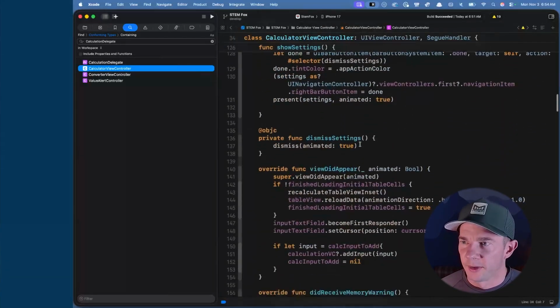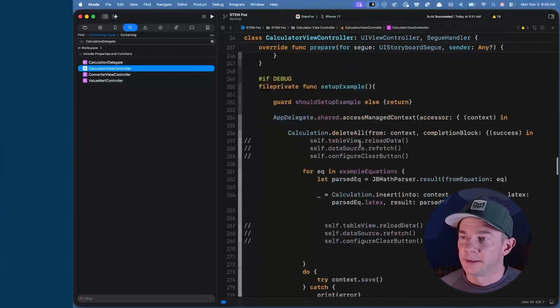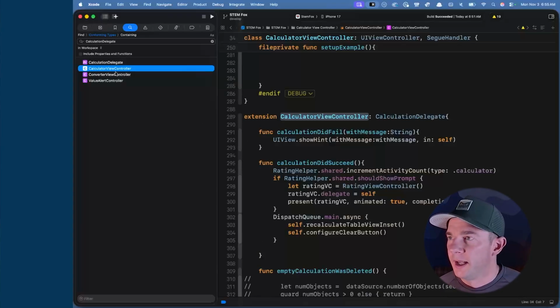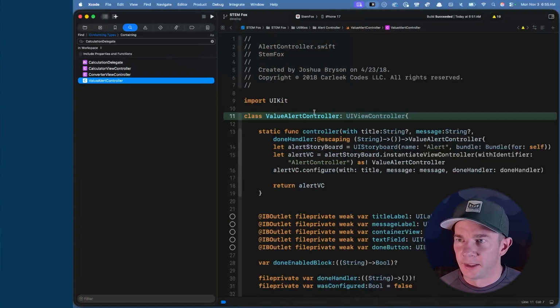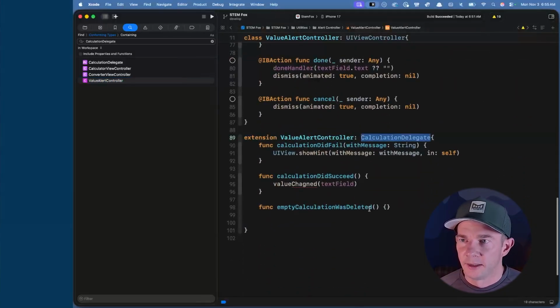And if I scroll down though, I wish it would just click to where the conformance happens, but evidently Xcode's not going to do that. But right here, calculation delegate, okay, no, I really am conforming to it. And the same with these other ones, they all conform to the calculation delegate. And it's a quick way to find it and see how it's being implemented.